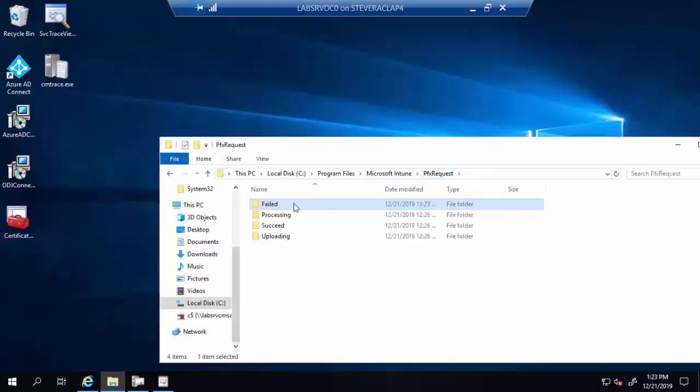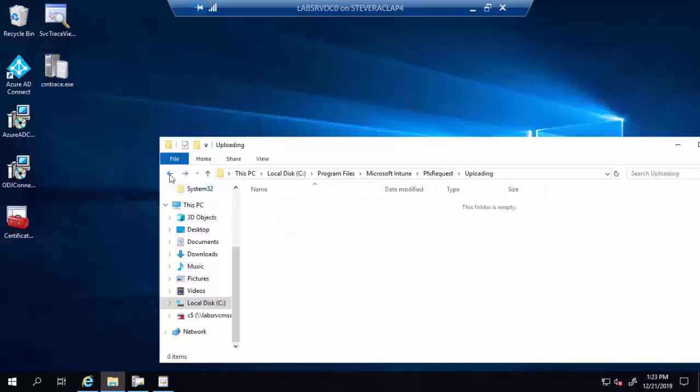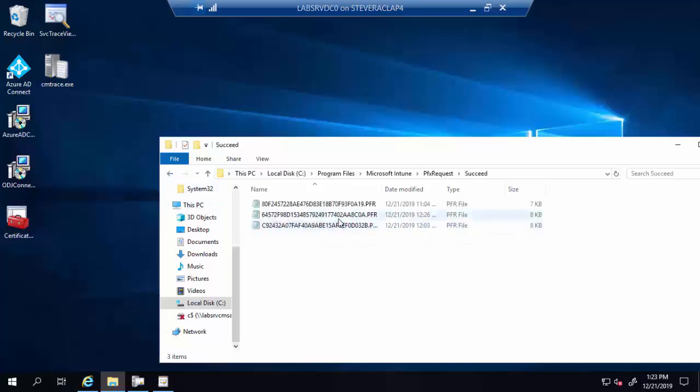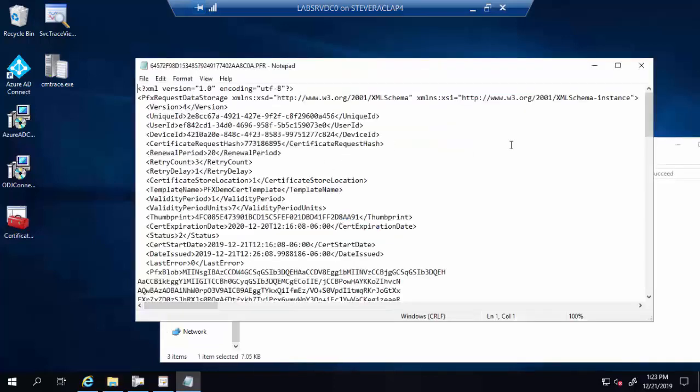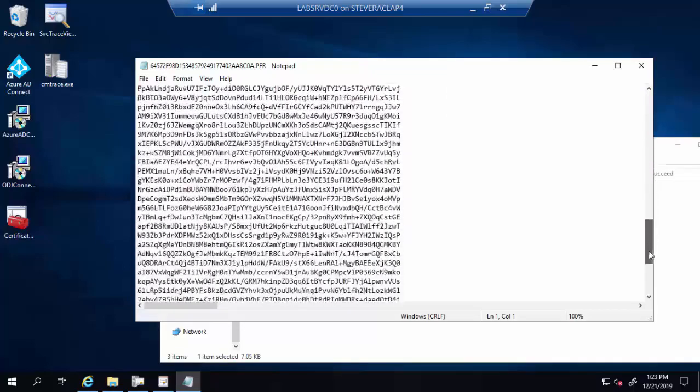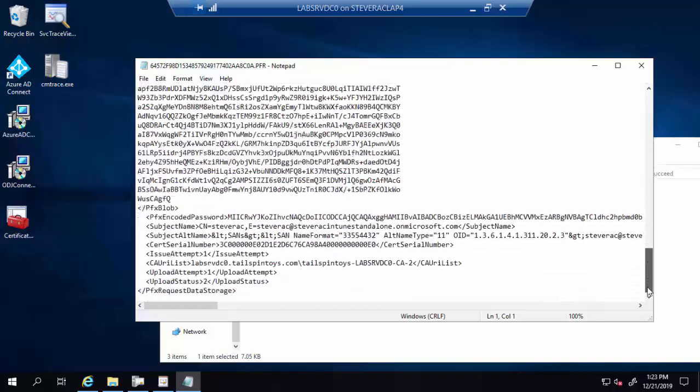Now, once you have... there's processing. I've never really caught anything in processing or uploading, but those are certainly temporary, transient folders. Once you have the cert delivered successfully, then you will have a lot more information about it. So here's the block of data that will tell you what's going on. You can see the upload status and so forth. Here's where you have the cert serial number.